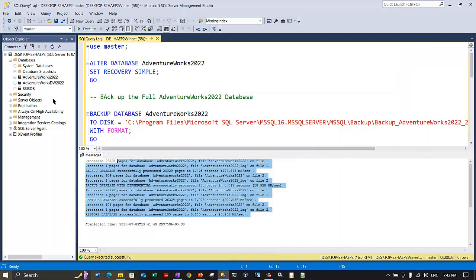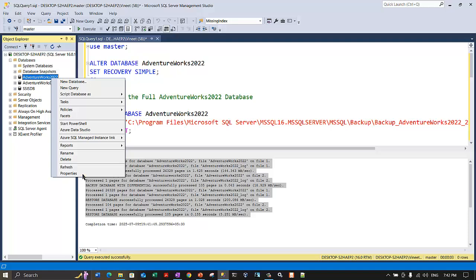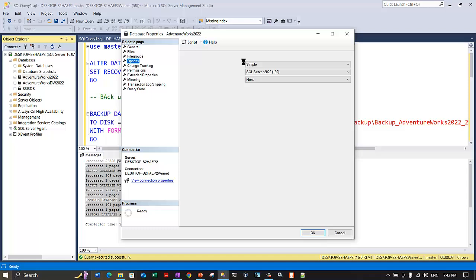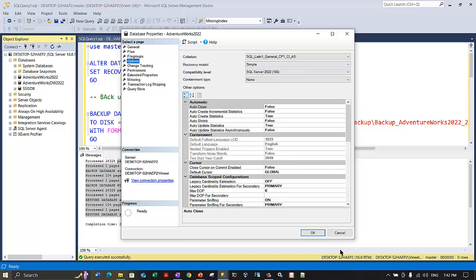And yeah, our database is restored now. And if we check the recovery model, it should now be changed to simple recovery model. If we go to options, we will see that the database model is changed to simple recovery model.